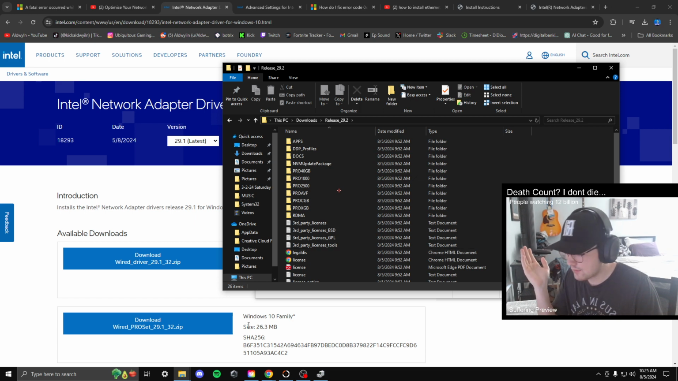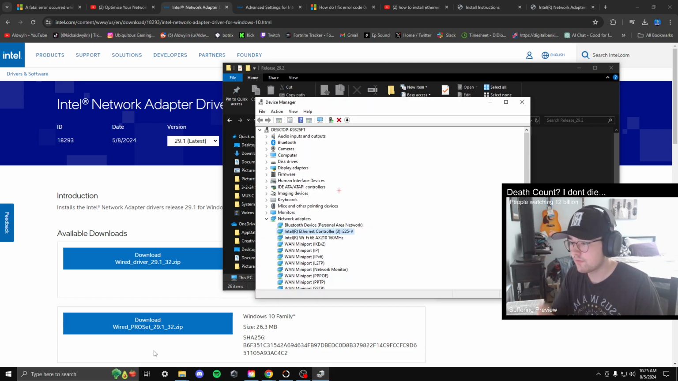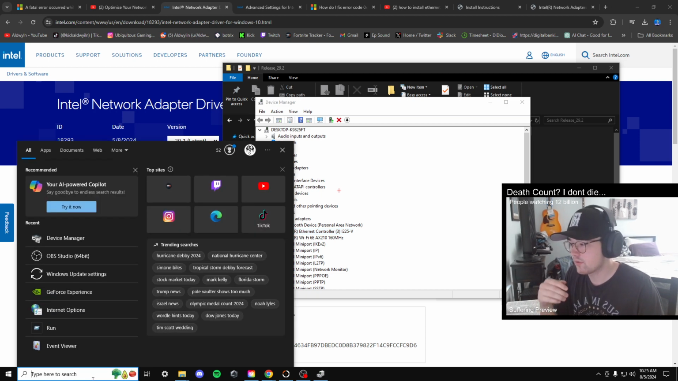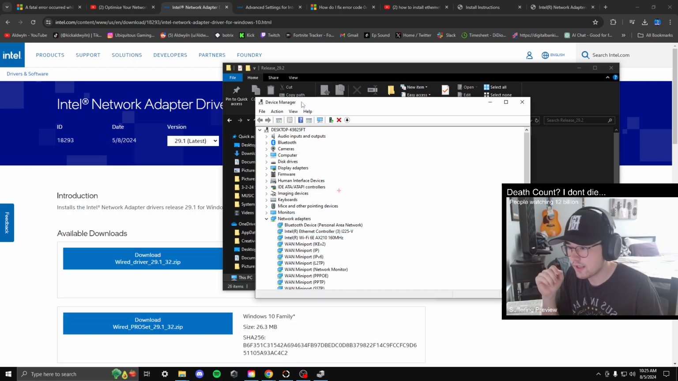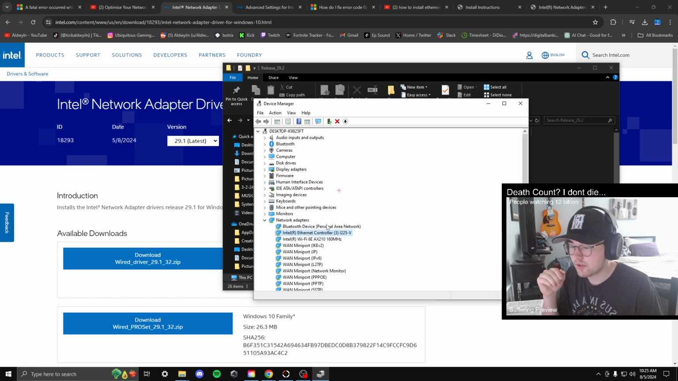If you've been having the same issue, this is the easiest thing to do. I just opened my device manager. If you don't know how to get to this, you can just go down to the Windows search, type device manager, and it'll open this. You'll come down to your network adapters, and whether you're Ethernet or Wi-Fi, you would search that on Intel. Then when you get that, you download it and extract it.